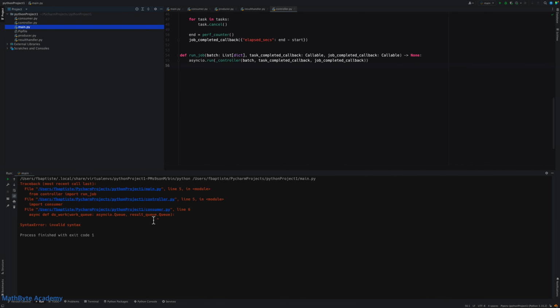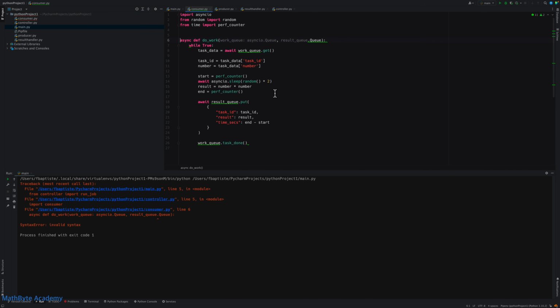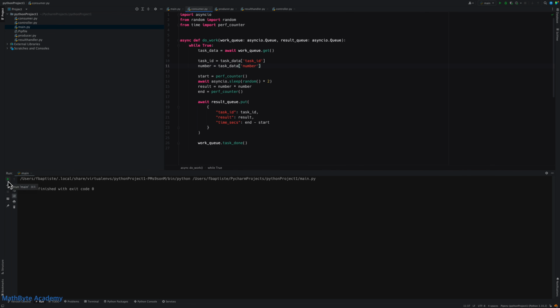And we've got an invalid syntax here. So I did have a typo. Result queue. Yeah, that should be AsyncIO.queue. So we have that. Let's try it again. And it finished. It didn't do anything.